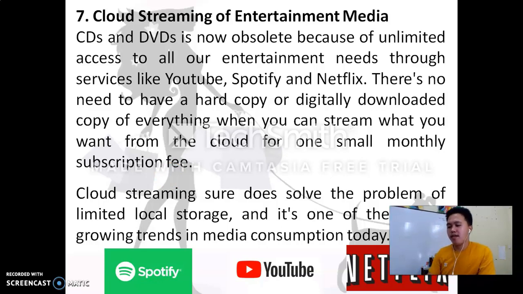So number 7 is the cloud streaming of entertainment media. So ito yung mga common sites or common applications that we download to watch videos and to listen to music, no? So hindi na natin kailangan bumili ng mga CD, DVD, cassette to play music because all music, all YouTube, all videos and all movies are now available in the cloud streaming. So CDs and DVDs are now obsolete. Yung obsolete, masyadong napag-iwanan na, di na masyadong ginagamit because of the unlimited access to all of our internet needs through services like YouTube, Spotify, and Netflix.